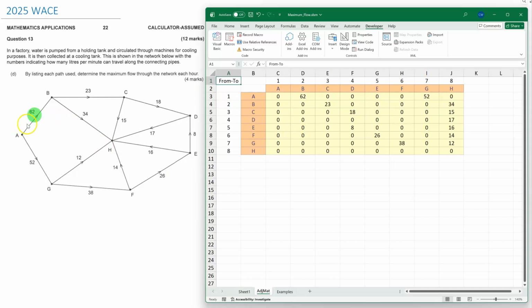I think the source was A and the sink was H. So from A to B is 62. There it is. So we're all good to go here. This matrix is all set up.